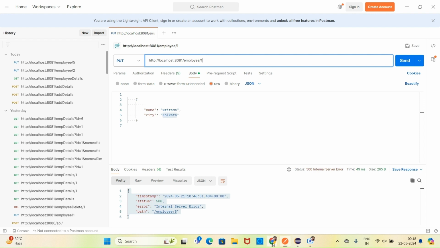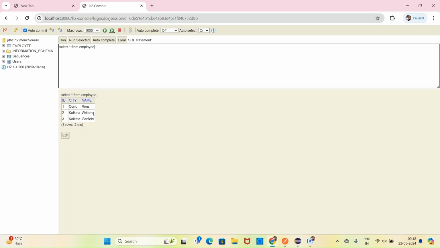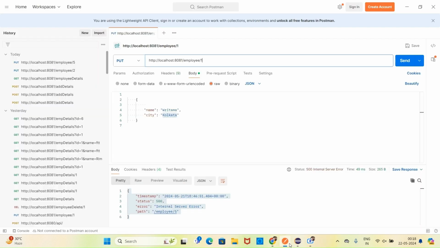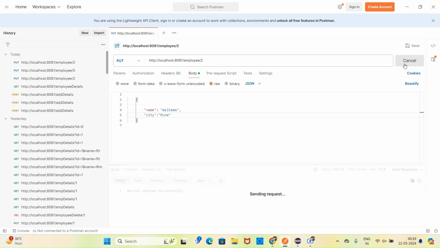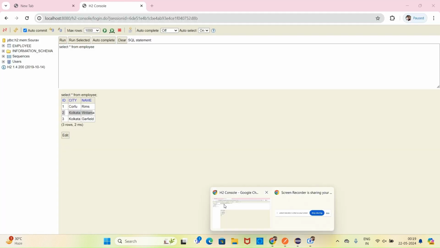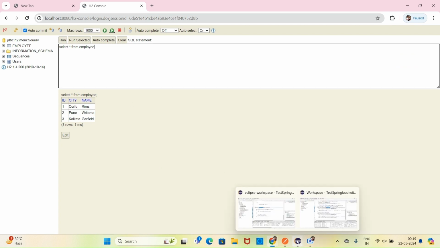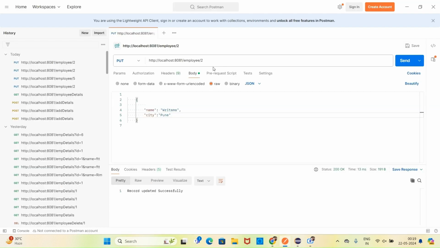In our case I have already shown you with the ID value 2. Here I will show you once again. So 2, then I am keeping Pune. Record updated successfully. If you run this, you can see Pune. That means whatever value you pass from the URL, the path variable will capture that value and work on that value itself. It will update the employee details for that particular value.